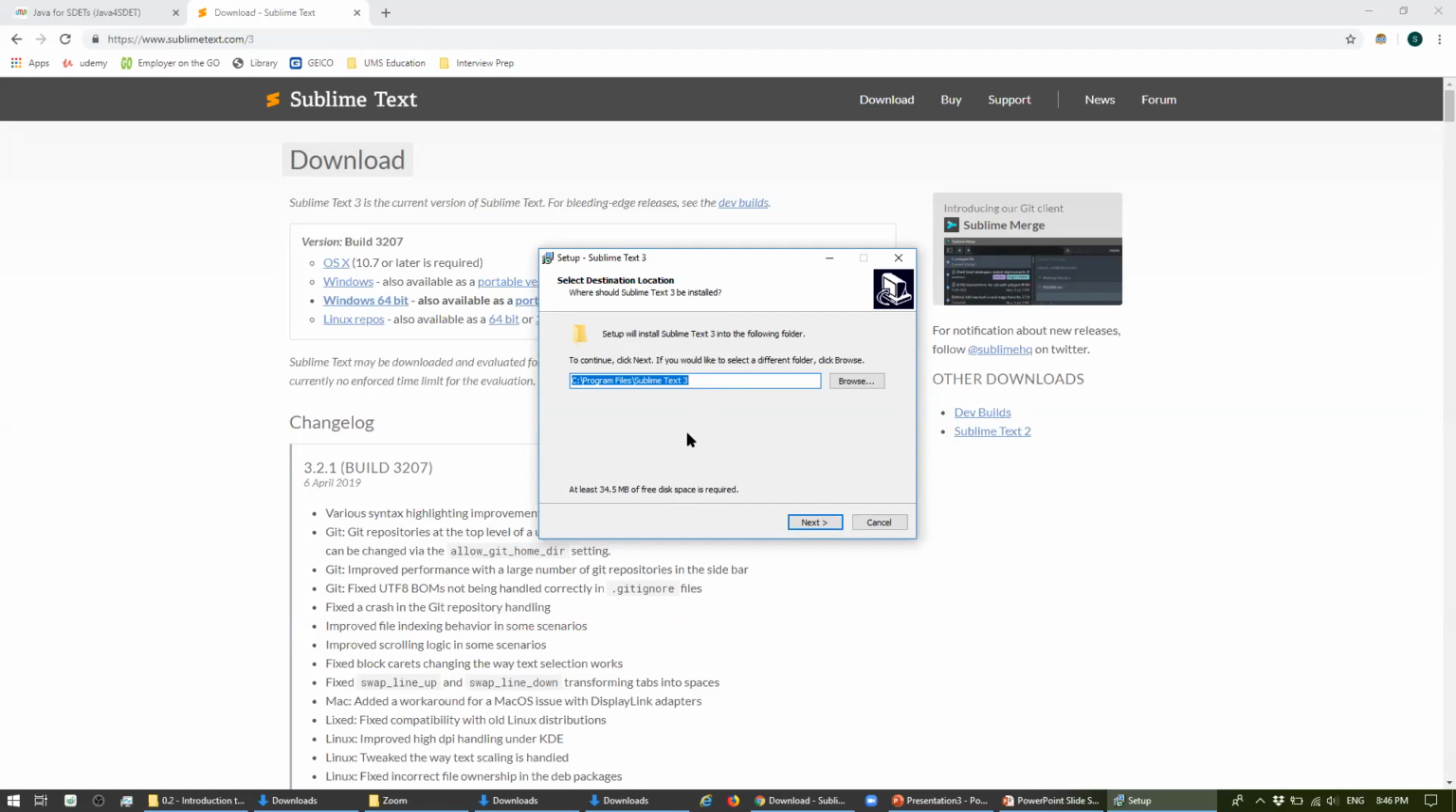First, you are asked where you want the application to be installed in your computer. Leave it at the default location or change it as you wish. By default, Windows will create a Sublime Text 3 subfolder within Program Files folder. Again, feel free to leave it as default, which I would recommend to do. Let's click Next.